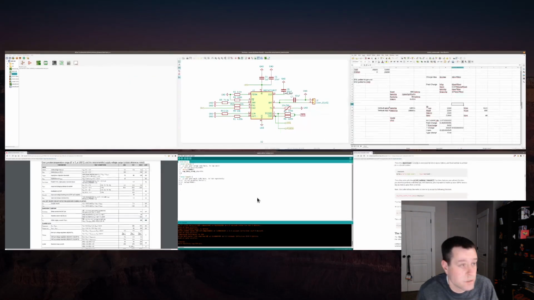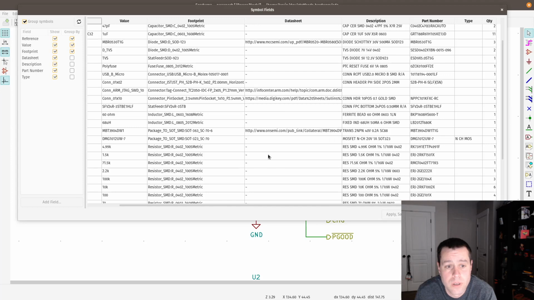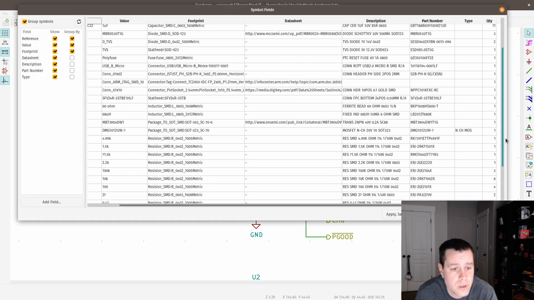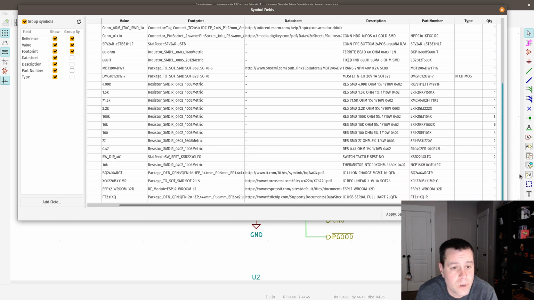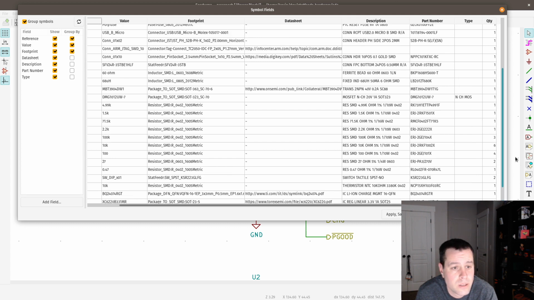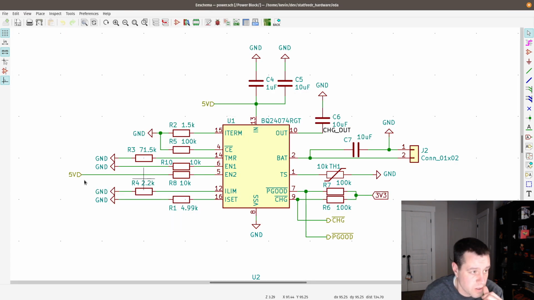Let me look at the bill of materials and see what else we got in here. We've got a 1.5, we've got a 2.2. A point, yeah, that's it. We're out of luck. So we'd have to get another unique value. So either use a 2.2 and set it at 1 amp, or okay, I'll have to think through that. We'll do that another time.